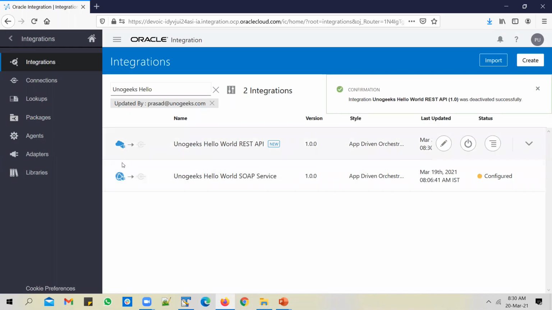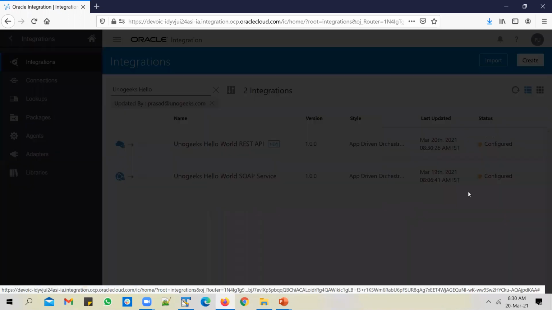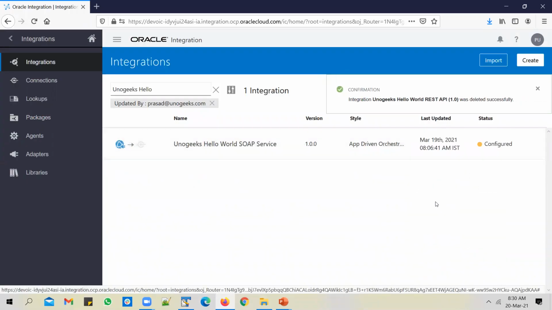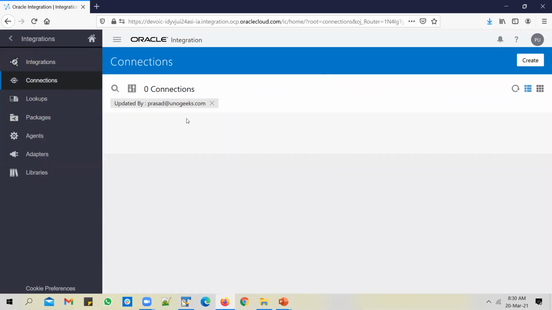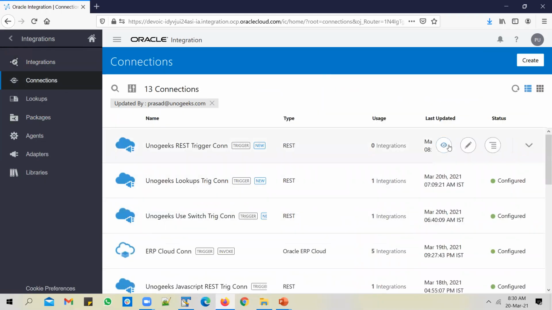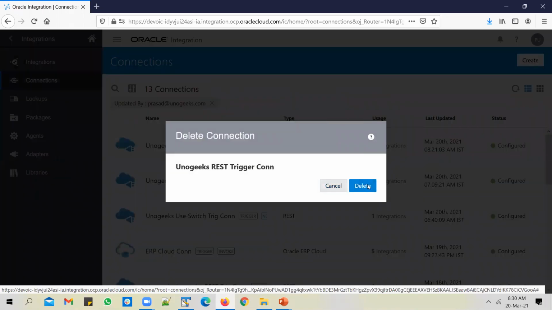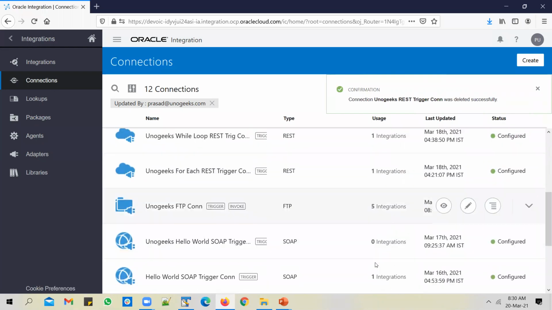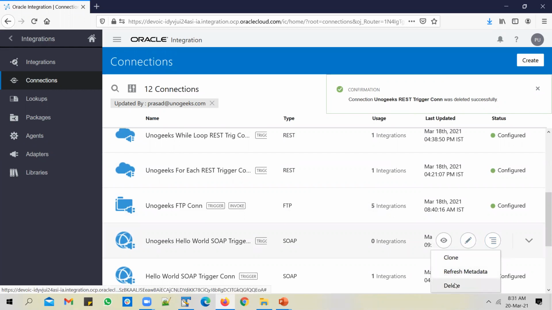And I will also delete the connections that are used, the UnoGeeks REST trigger connection and the UnoGeeks Hello World SOAP trigger connection. So I'll delete the REST API, and I will also delete the SOAP service that are part of the package. And I go to connections. I will delete this REST trigger connection, which is used in Hello World REST API. And I will also delete the SOAP trigger connection, Hello World SOAP trigger connection.